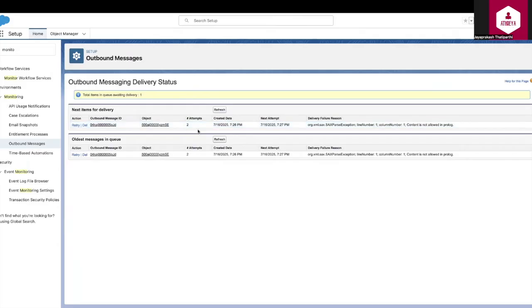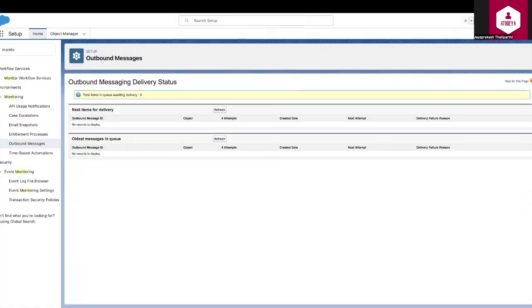I don't want to overburden the system, so I'm deleting this message so that it will not retry again. This way you can configure an outbound message and send information from this system to a third party system.